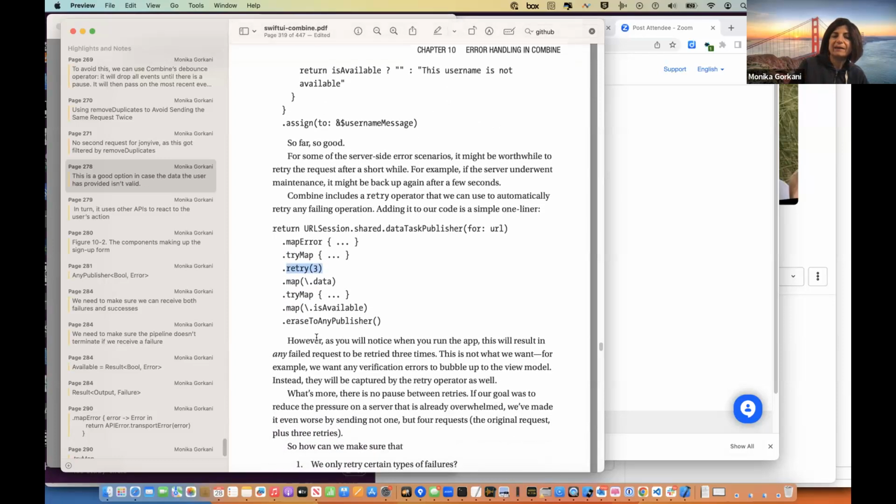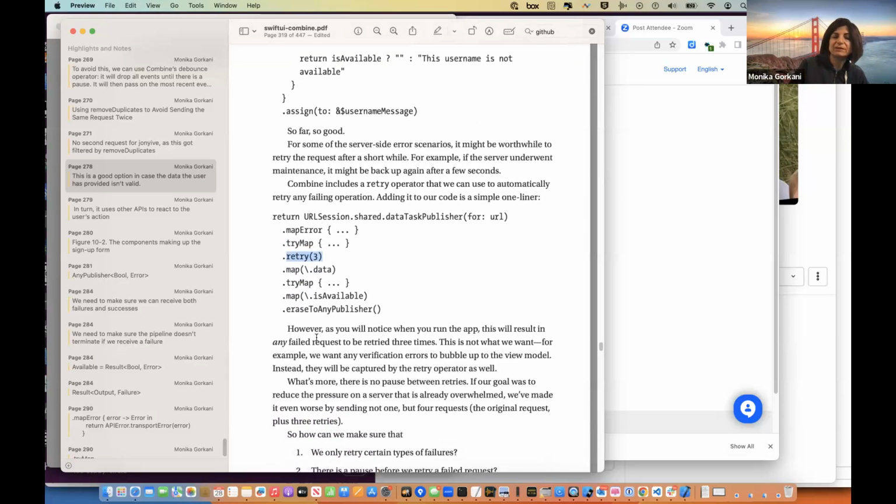Now, he also mentioned that any failed request that threw an error will be retried 3 times, because we put 3 here. The issue with that is that maybe only for certain errors we want to retry. For other things, it doesn't make sense to retry.